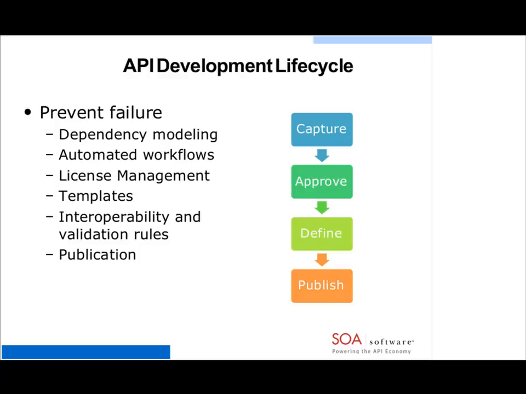How do you ensure interoperability with different mobile devices? And how do you manage the validation of both the APIs, the metadata, the documentation, the licenses, and all of those things associated with that? And then last but not least, how do you actually publish that API, its metadata, its documentation into a developer portal? What is actually that process to get it in there?